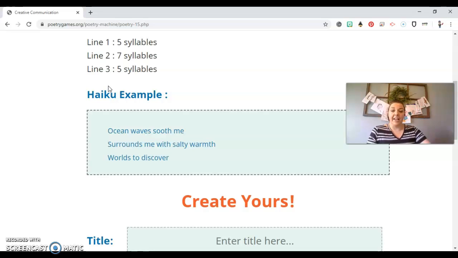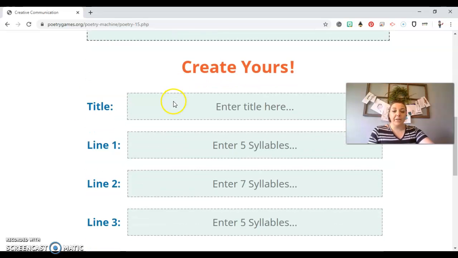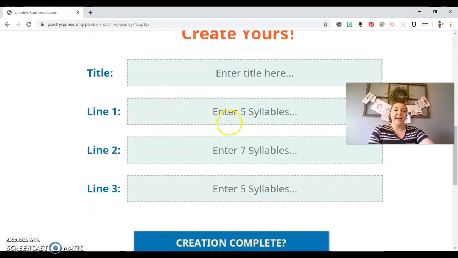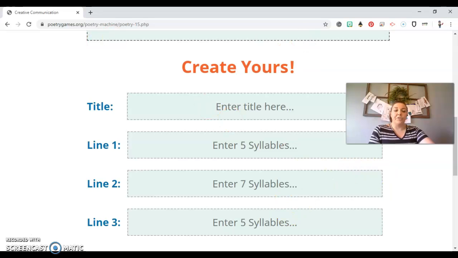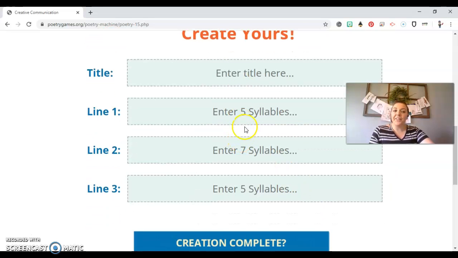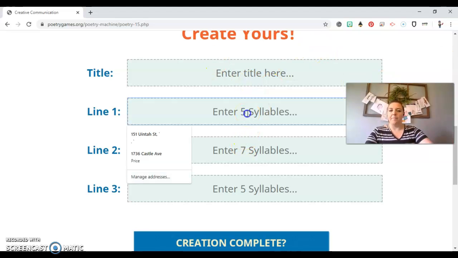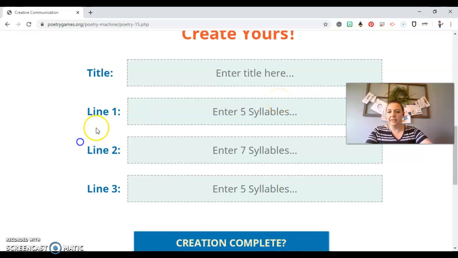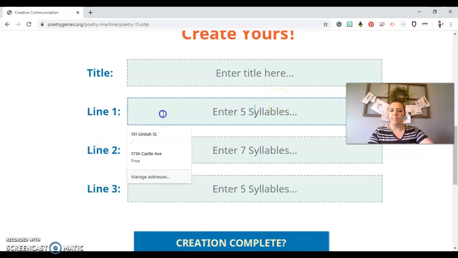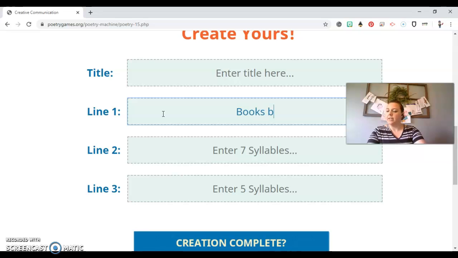That is an example. Then you would come down here and you can create your own. This is a really, really easy way to do it. I'm going to wait to name mine, but mine's not going to be a nature one. Mine's going to say, books become my friends.